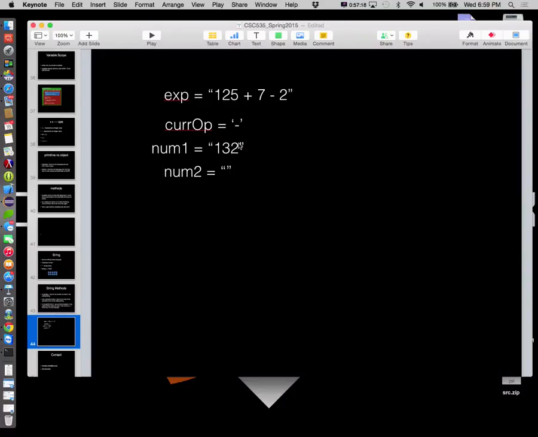So num1 holds our current answer. Num2 is now the empty string. We spin back up. Next character is this guy. Is that a digit? Is that an op? Nope. Now we're at this guy. Is that a digit? Yes. What do we do with digits? Concatenate it onto num2.